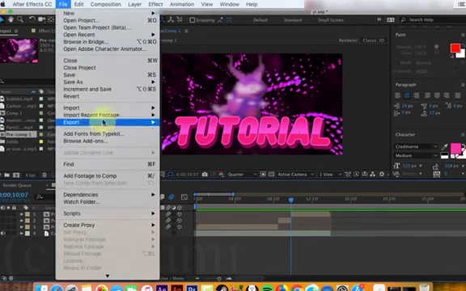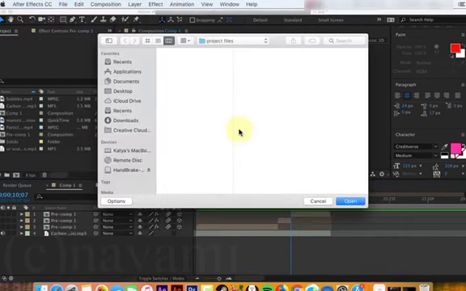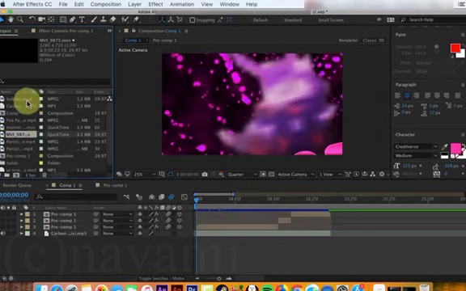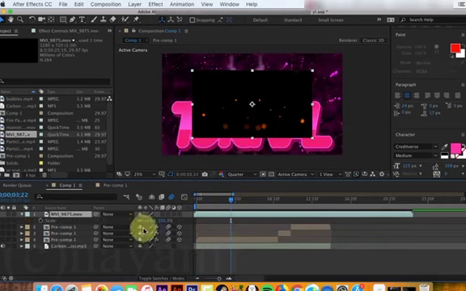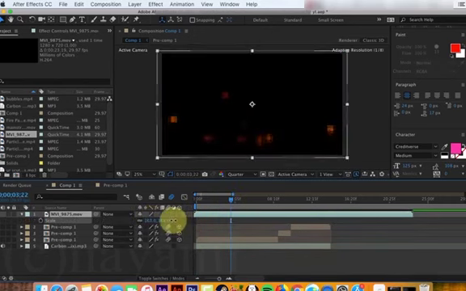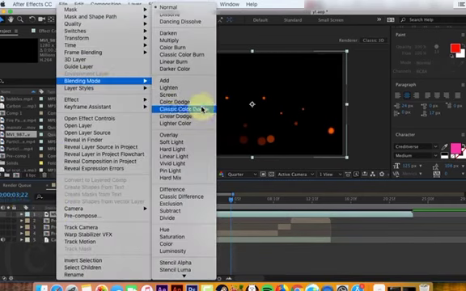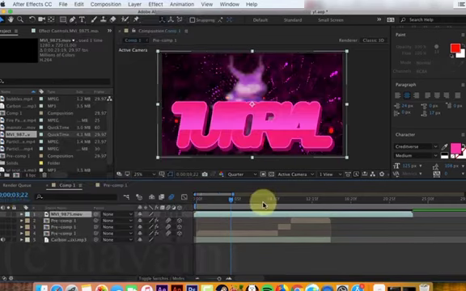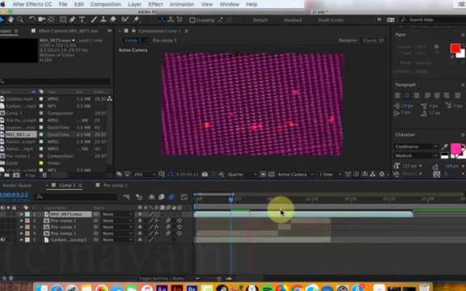But I will be teaching one more thing. Let's import a file here. So let's start with this one and just pop it in here. And let's scale it up. You can clearly see the particle effects here. Let's go blending mode, color dodge, and there you go. It looks quite nice.